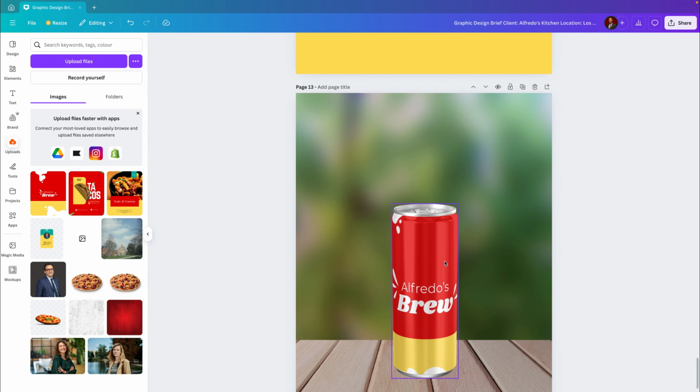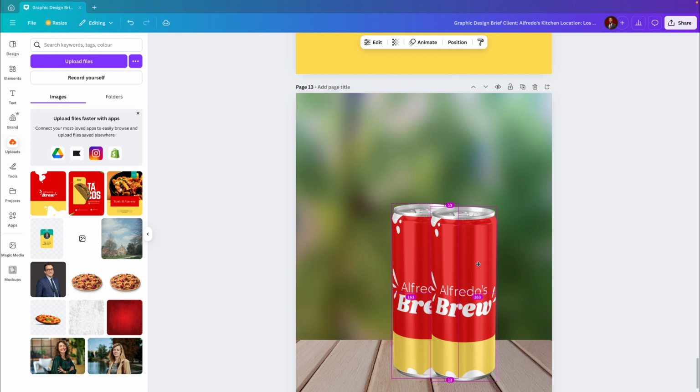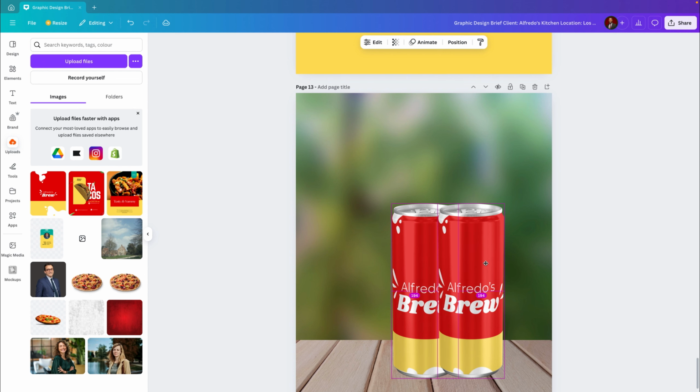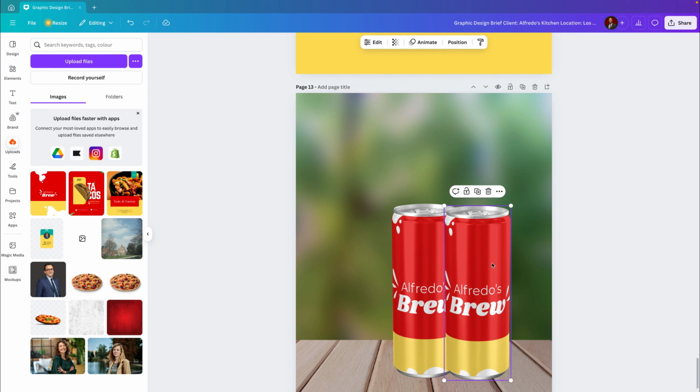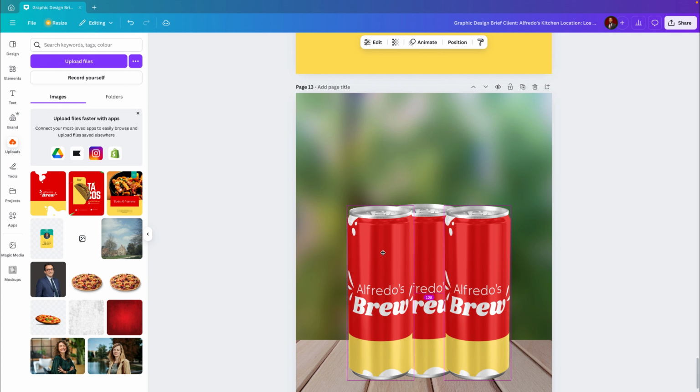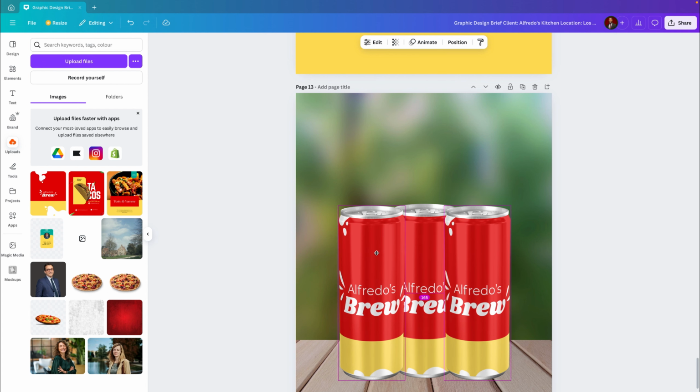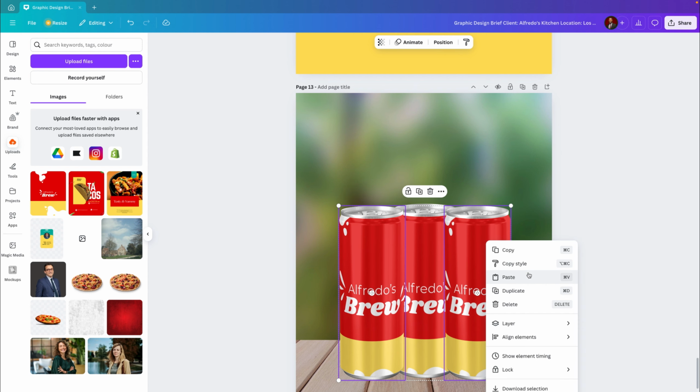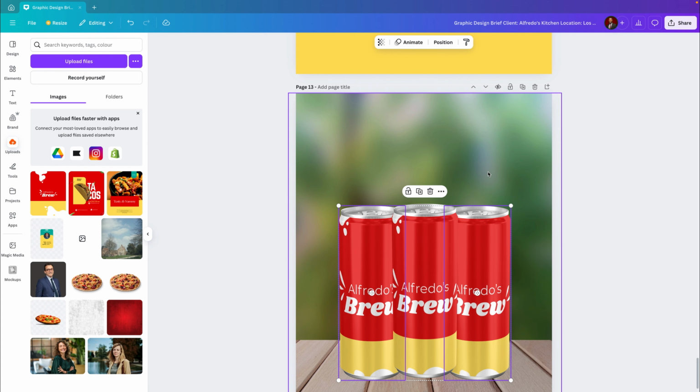So we have our can, and we want to duplicate the can, so it's going to be like three cans. So let's put one here, and move this one to the other side, somewhere like here, and then we're going to select both of them and move them backward. So great, they are behind this one, as we can see.